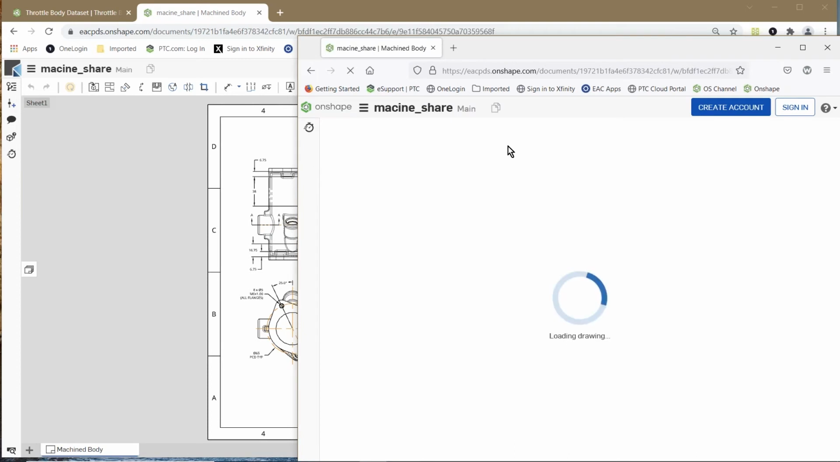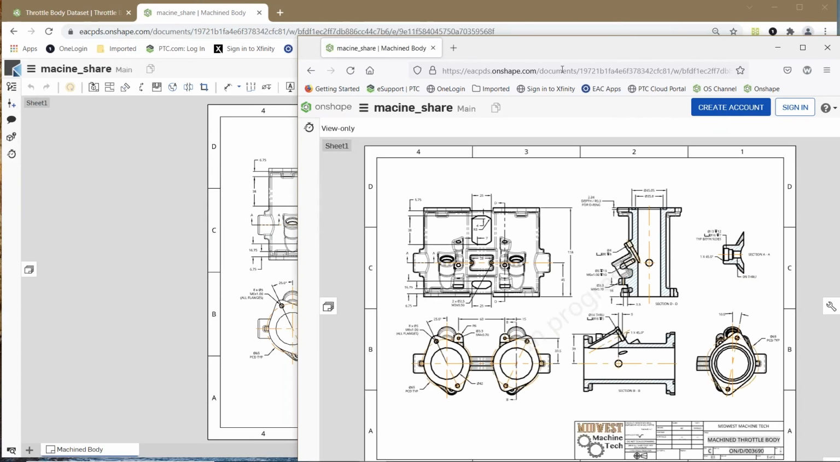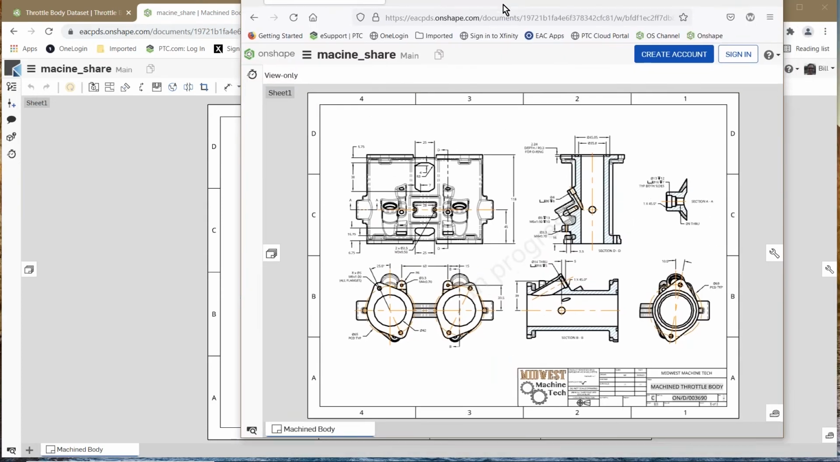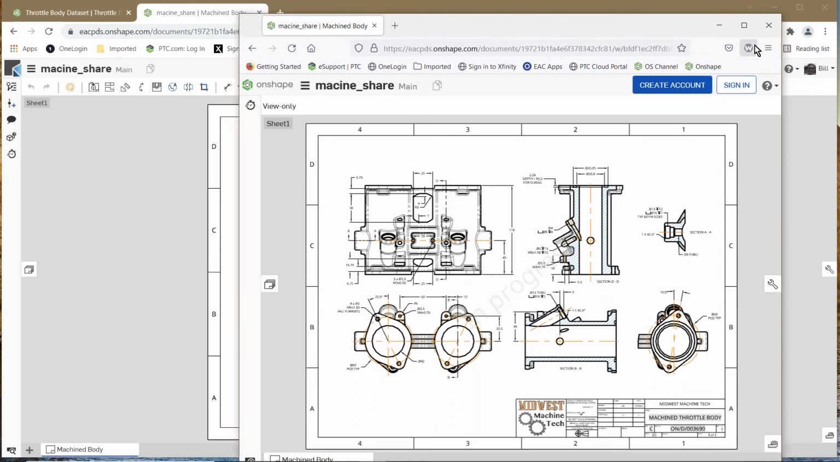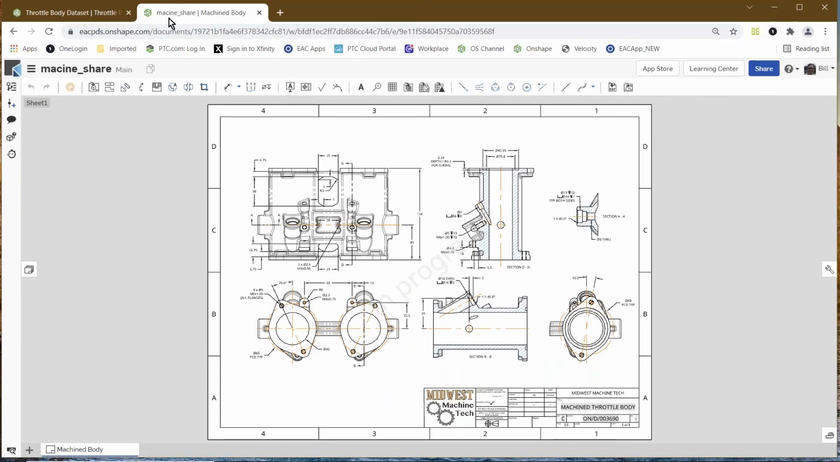And again, what we're going to see is the same interface. It just gives us exactly what we sent. And again, we don't have to create an account or anything, but we see that. So now we're just sharing out just that one particular drawing. So that's the way to do it, is to move it. So I'll close this out for right now.